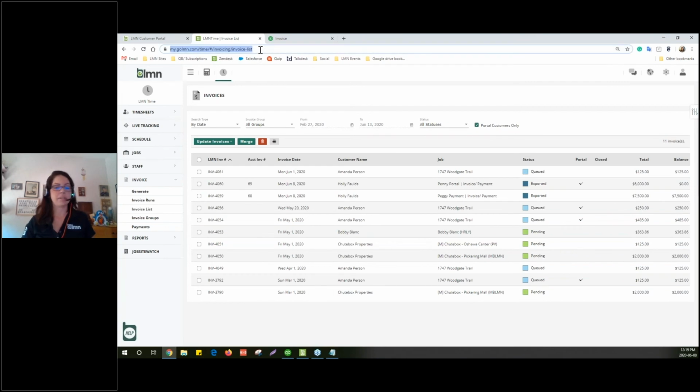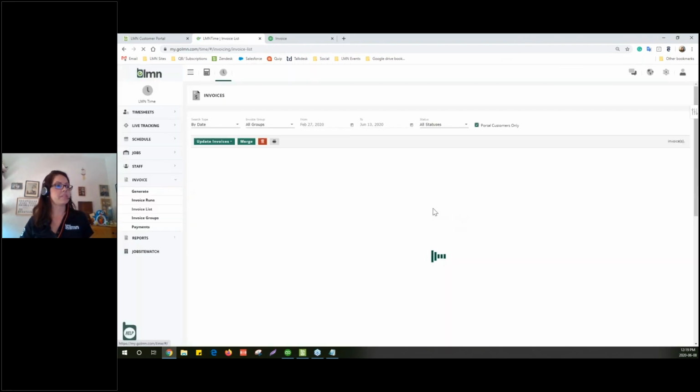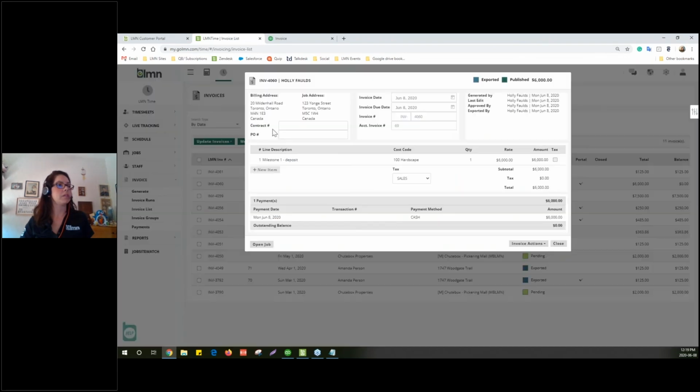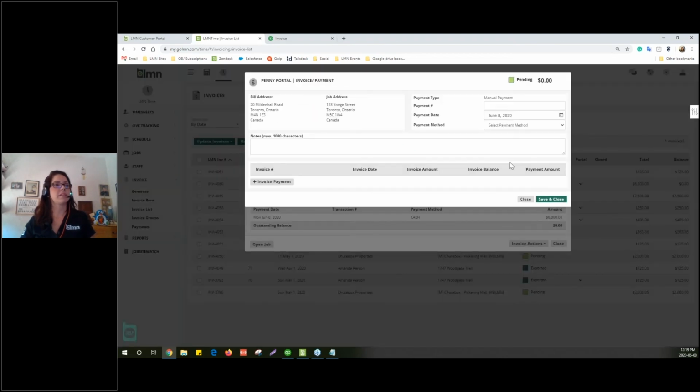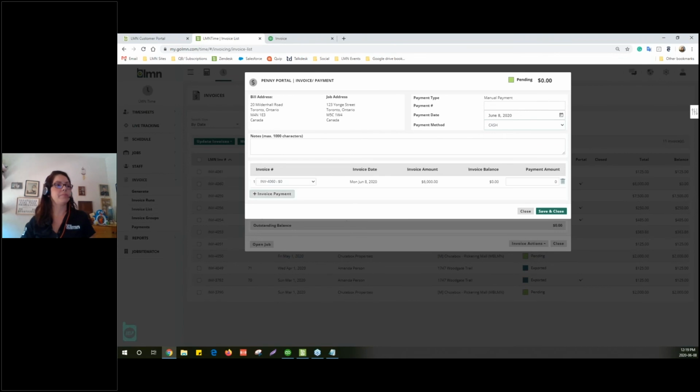Let me just refresh my browser. Going to grab just one invoice for this example, and I'm going to enter a payment of cash. The reason I'm doing that is because this is a test account. I don't actually have a merchant ID, if you will. So add payment, and I've done this from the invoice list. I'm going to select my payment method, which is going to be cash. Add invoice payment, and then enter what that amount is. So $6,000.